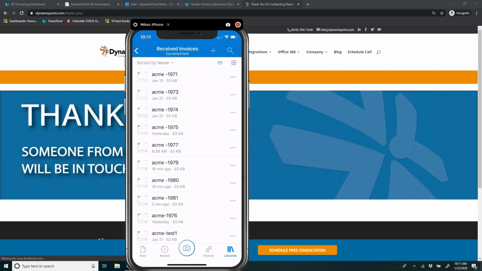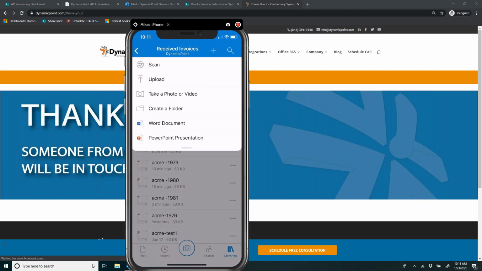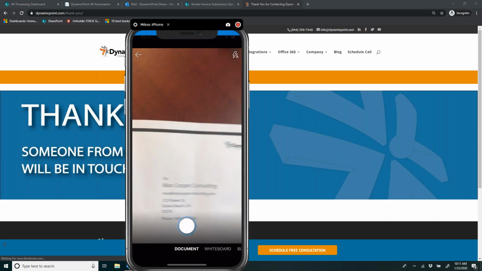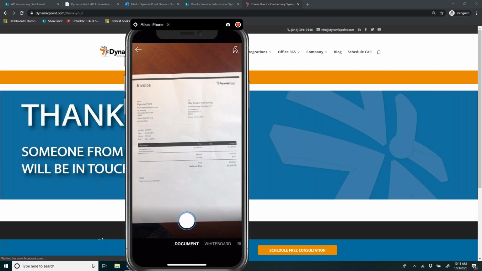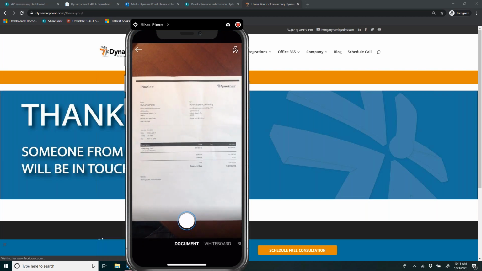This would be something for if you have maybe a manager or someone in the field who's receiving these invoices, and we want them to submit it to our inbound received invoices library. So if I create new here, you can see I have an ability to scan it. I have a simple invoice sitting on my desk, so I'll go ahead and take a picture of that.